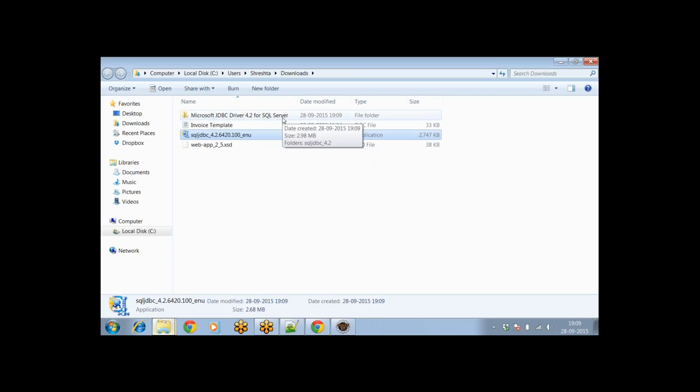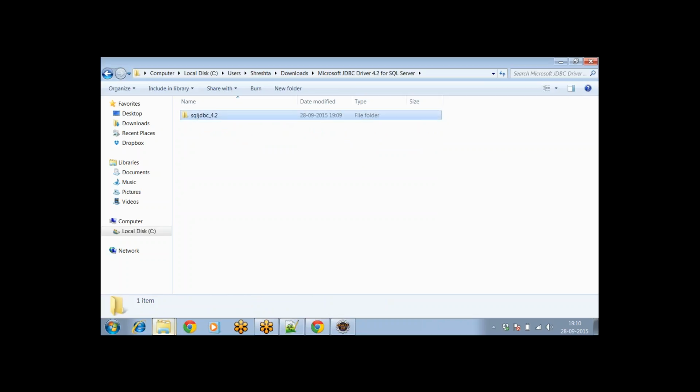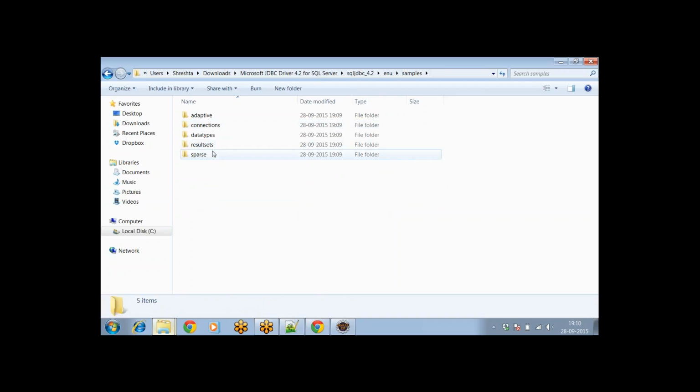Once you execute it, you'll get a folder, Microsoft JDBC driver 4.2 for SQL Server. If you open it, in that you'll see this SQL JDBC 4. Then again you got ENU. In that you will find this SQL JDBC 4. You can take the appropriate version of it. JDBC 4, JDBC 4.1, JDBC 4.2, anything works fine. Now what to do with these jars? In one of the jars you have to add it to the build path. That is the driver which you got here.